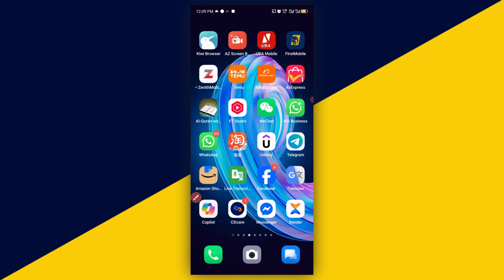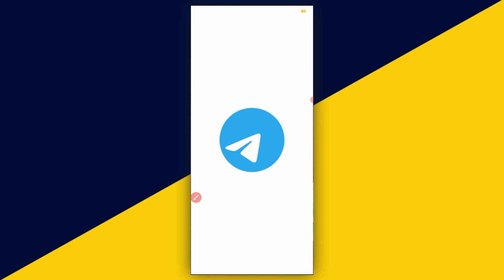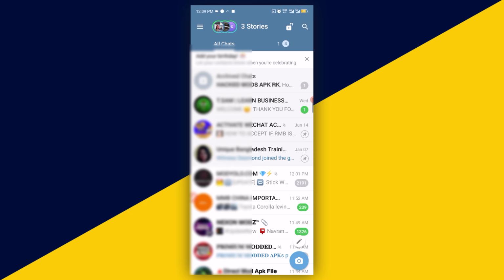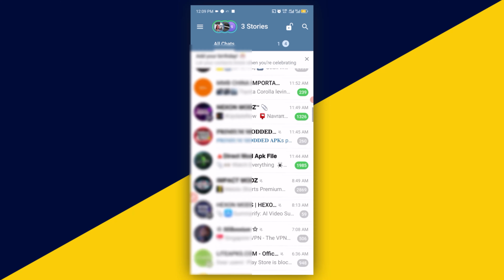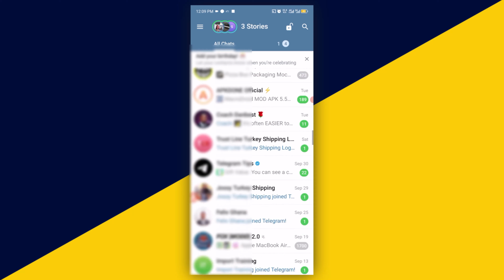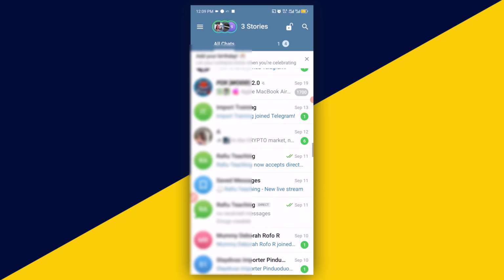The very first thing you want to do is to go ahead and open up your Telegram app. Having opened up your Telegram app, go ahead and select your Telegram channel. So I'm going to go ahead now and click on my Telegram channel right here. Next thing you want to do is to go ahead and click on the Telegram name. Go ahead and click on channel settings.